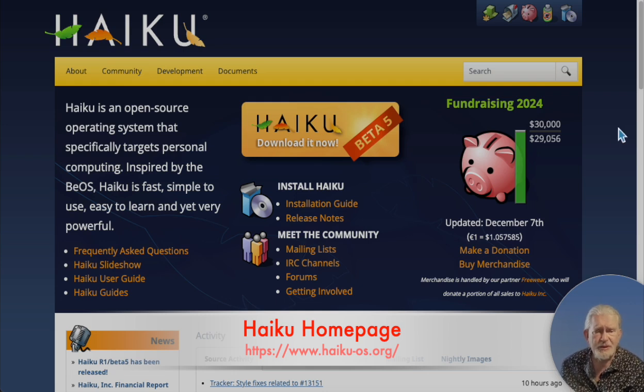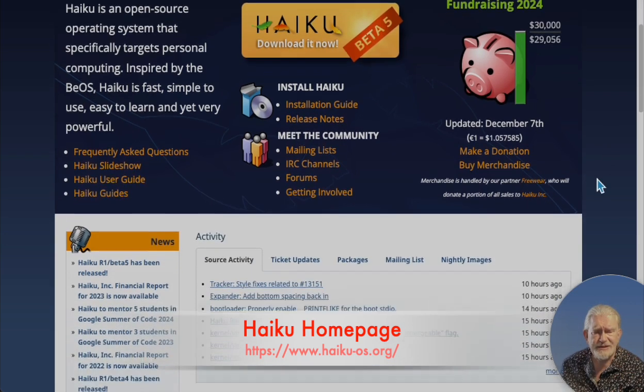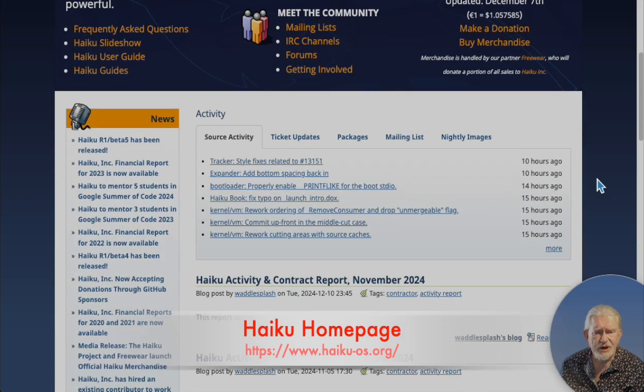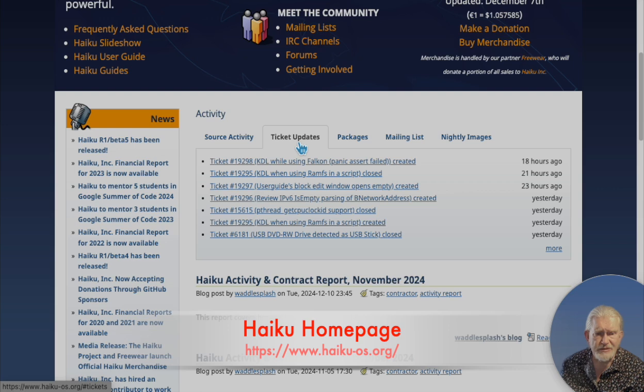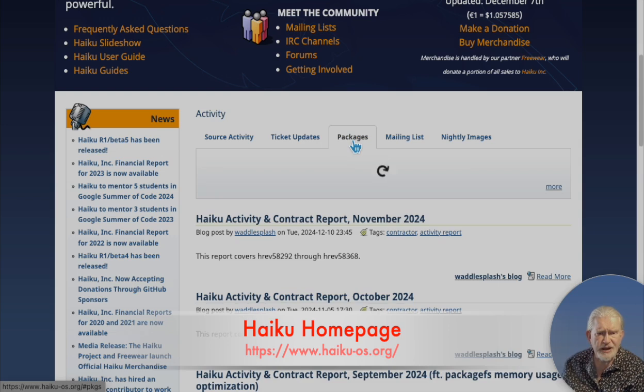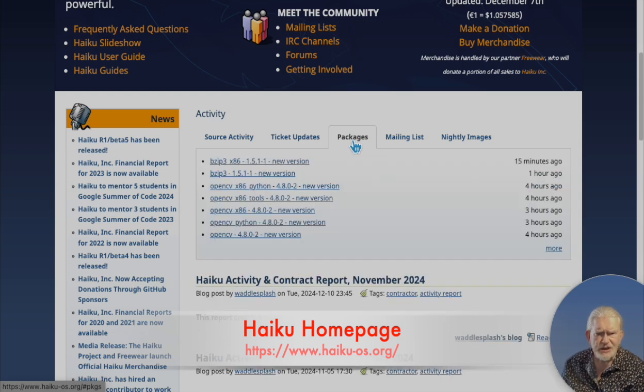So, the place to start, obviously, is the Haiku homepage. It doesn't get updated all that often. Basically you just see monthly contract reports. But if you look at this box here, you can see source activity and ticket updates. Yeah, it takes a while, but you can see what tickets, in other words, error reports, are being worked on. Right, and also here, what are the latest packages? That one can be slow.